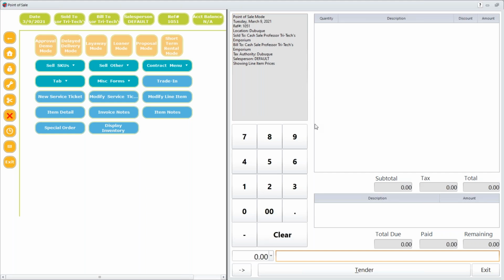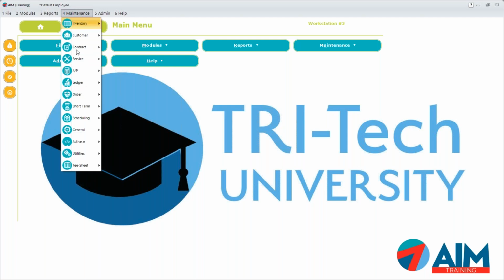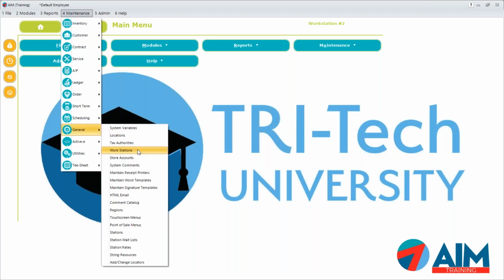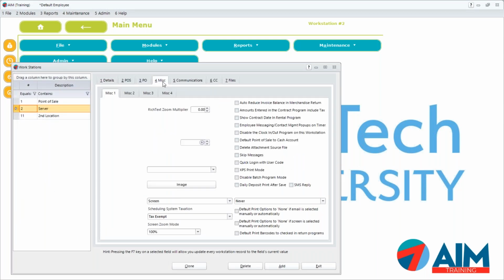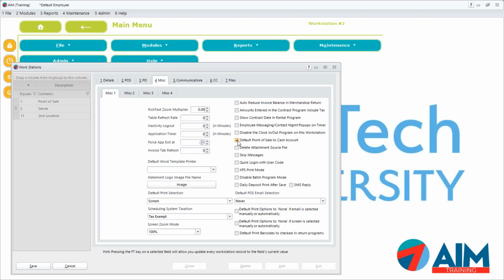So what you can do to get kind of the best of both worlds, the quick sale functionality by default, but the ability to just have one sale after another without having to click that QS or quick sale button every single time, is back in that same area in the workstation settings, maintenance, general, and workstations, you can, on the miscellaneous tab, check mark the option for right here where it says default point of sale to cash account.